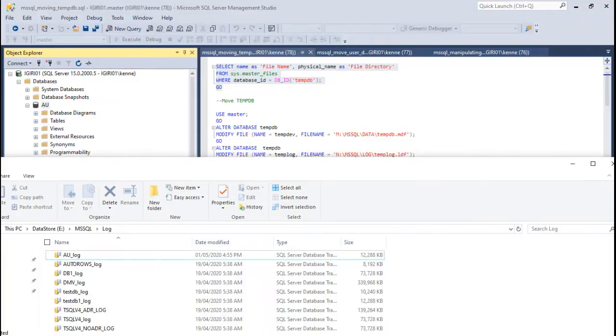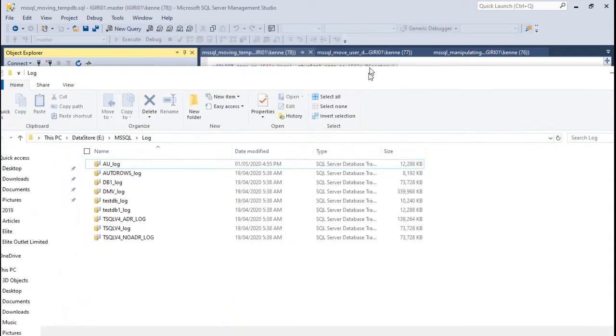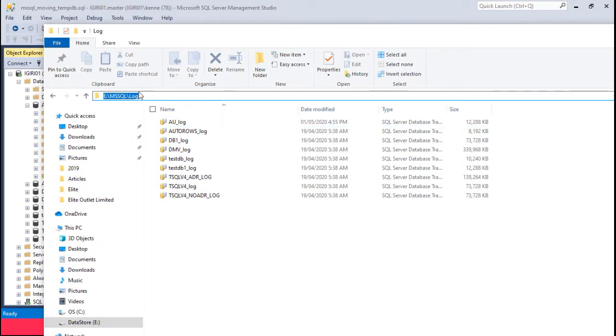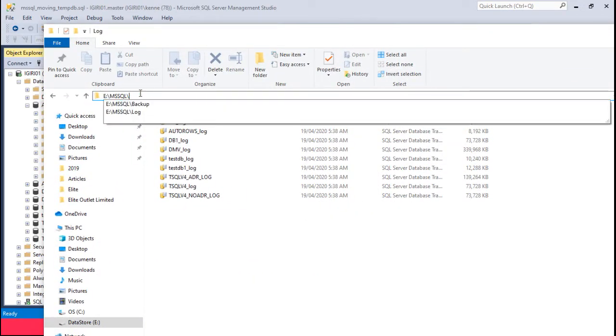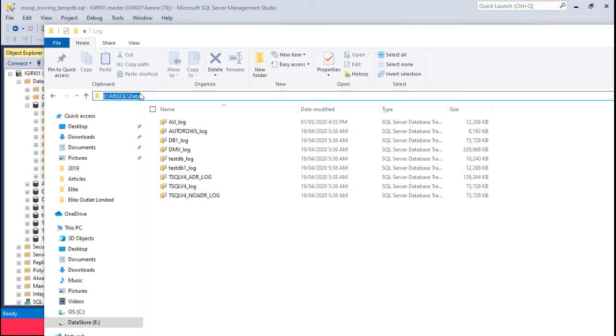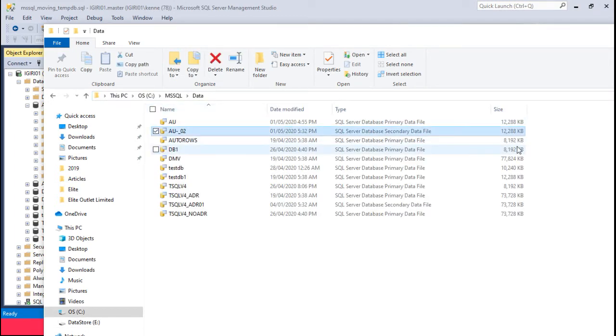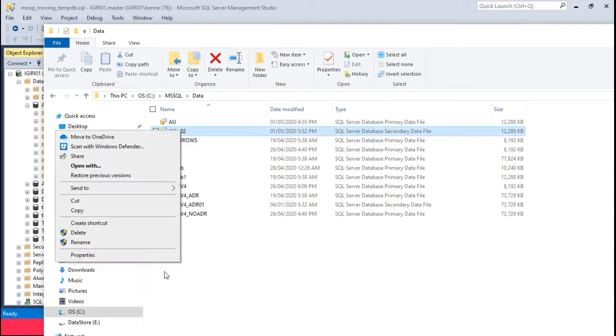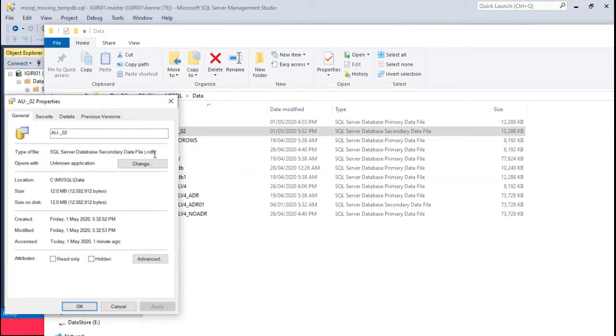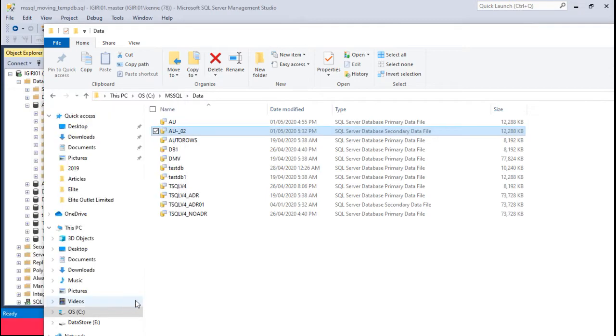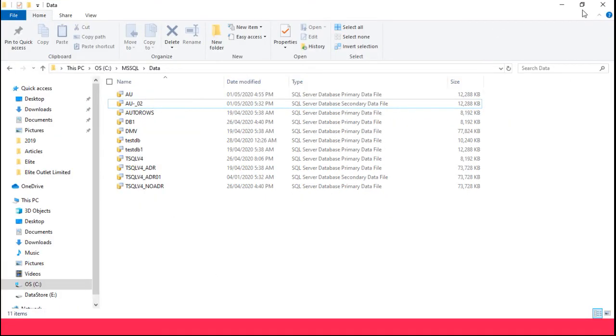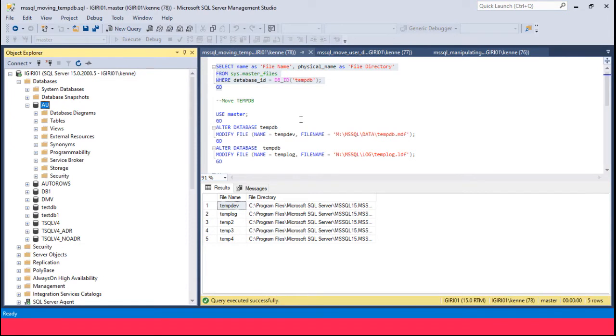Let's go back to the operating system and see what has happened. All right, so AU_02, this is a SQL Server secondary database file. The first one was the SQL Server primary database file, and we see in the properties that the extension is an NDF. All right. Okay, let's go back to our slide.